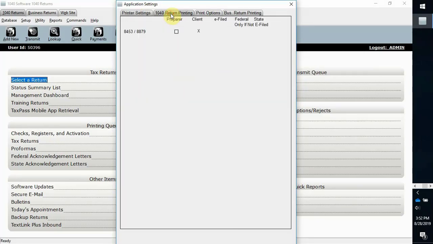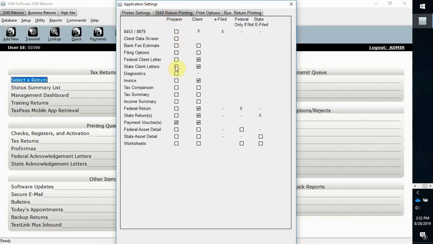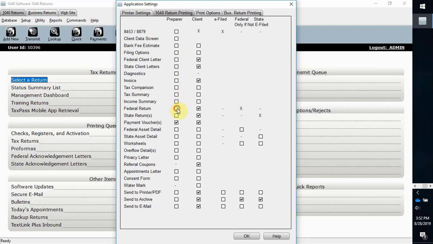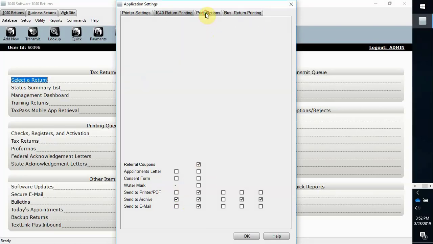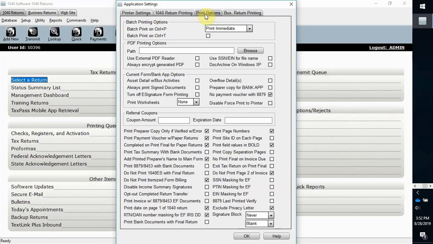Click 1040 Return Printing. On this tab, you can set what forms will be available for your prepare copy and the taxpayer copy by checking the boxes. You can determine what copies you want to include when printing the return, saving the return to archive, or when emailing a return to a taxpayer. Click Print Options. This tab will rarely be used without the direction from customer support.